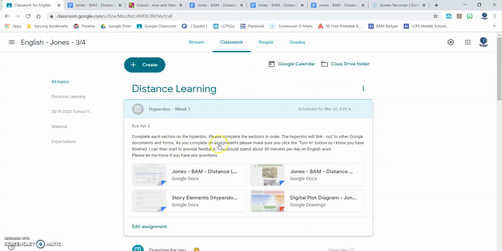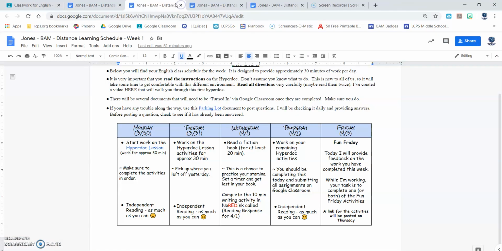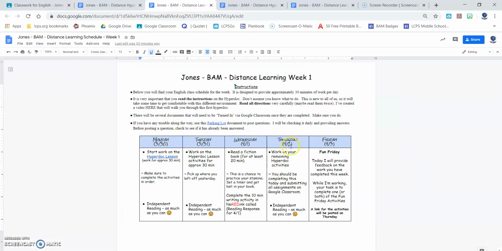And then I'm going to go back to the schedule. So by Thursday, you should be finished with all the work on the Hyperdoc. Everything should be turned in. And then we're going to have a fun Friday activity. Friday is going to be the day when I'll provide you feedback on all the assignments. I'll be doing that either in the document itself, or I will send you a message via Google Classroom. And that day there's going to be a little fun activity posted for you to work on Friday while I do the checking of your work and providing feedback.